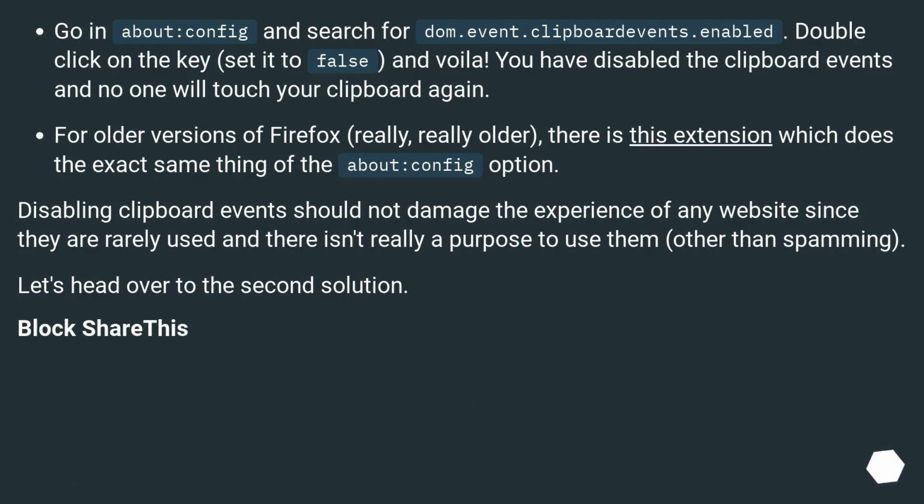Go to about:config, and search for dom.event.clipboardevents.enabled. Double-click on the key, set it to false, and voila! You have disabled the clipboard events and no one will touch your clipboard again. For older versions of Firefox, really older, there is this extension which does the exact same thing as the about:config option.